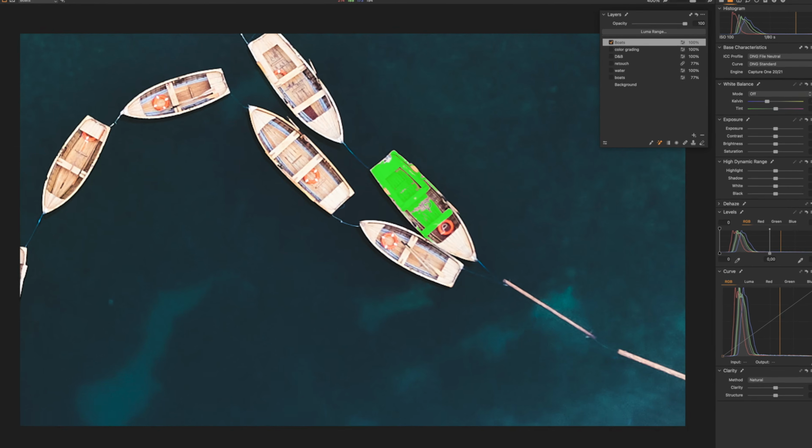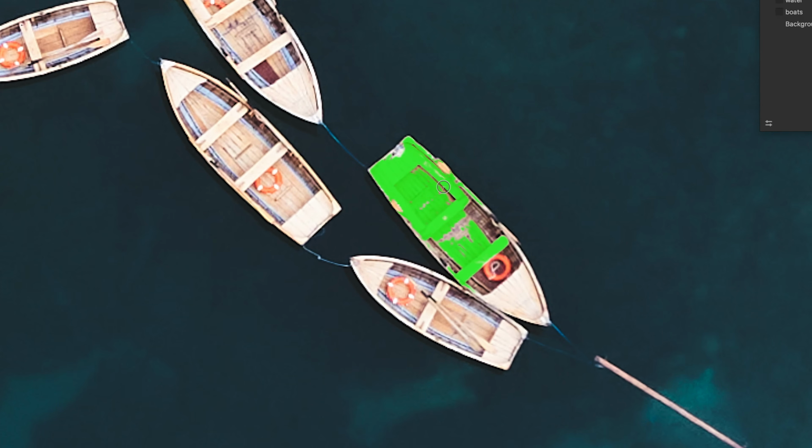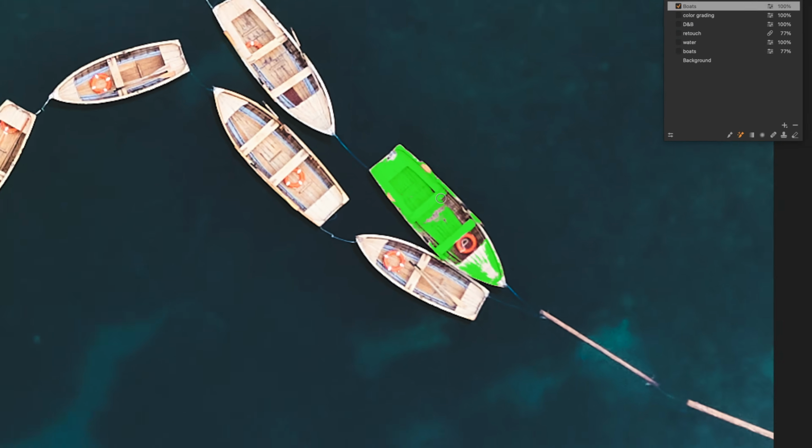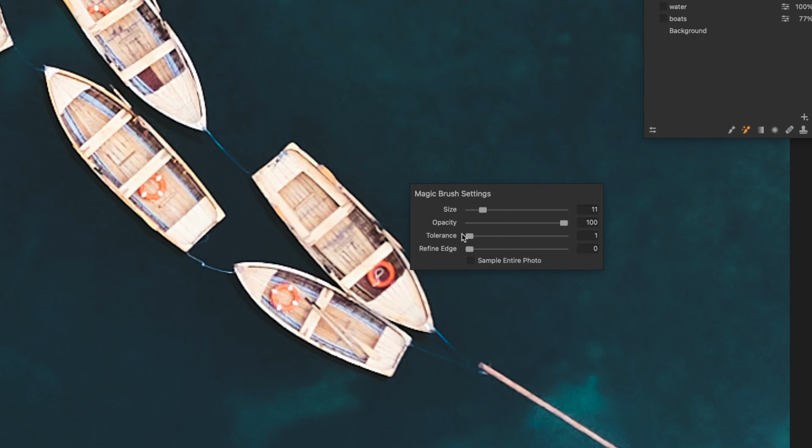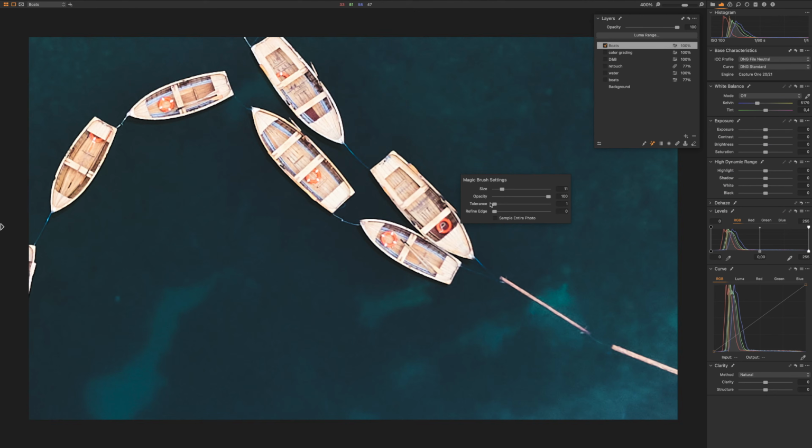At the moment, the selection is quite edgy and some parts of the boat are not selected correctly. If we make another brush stroke in a different area, Capture One will add that selection to the previous base selection we made. Pretty nice. The tolerance and refine edge adjustments are at 0 value. Let's see how we can improve the selection by tweaking these 2 sliders.